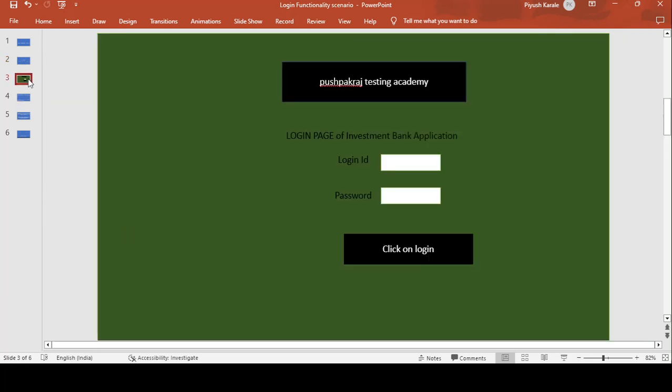So what is the scenario, guys? The scenario is you have a login page. You have to test the login functionality, that is login ID and password, and click on the login button. So the scenario is to check whether the login credentials are working fine or not. That is the scenario. So what kind of testing can you perform as a tester, that we have to see.